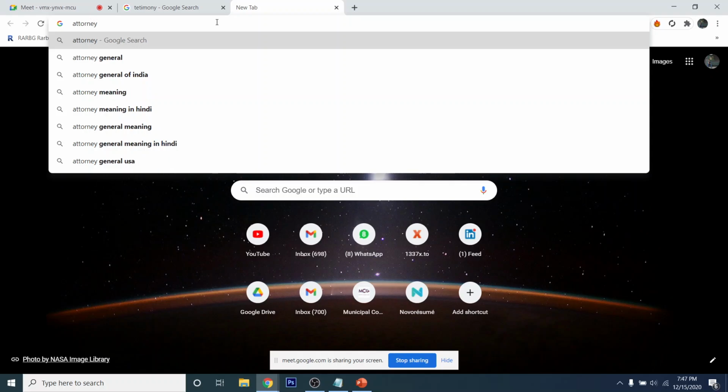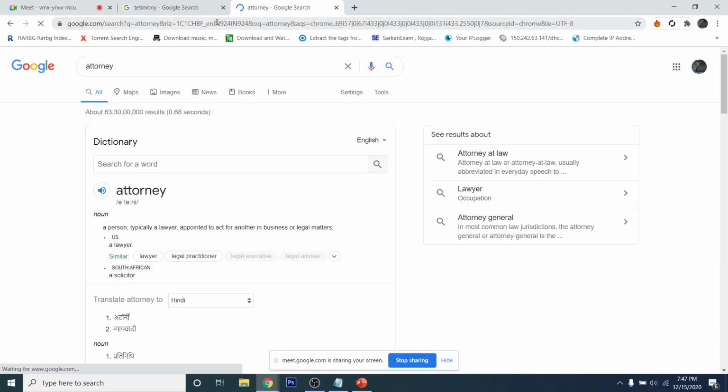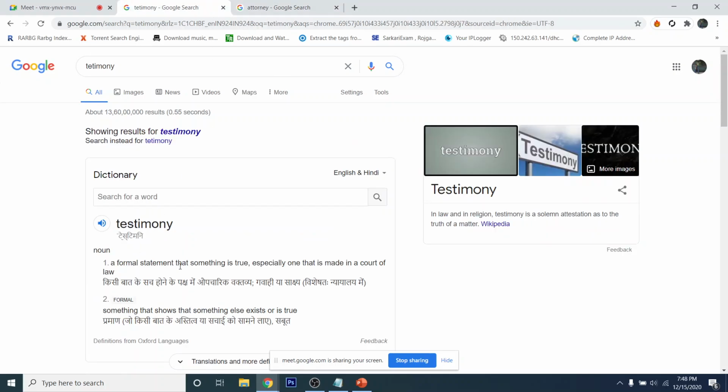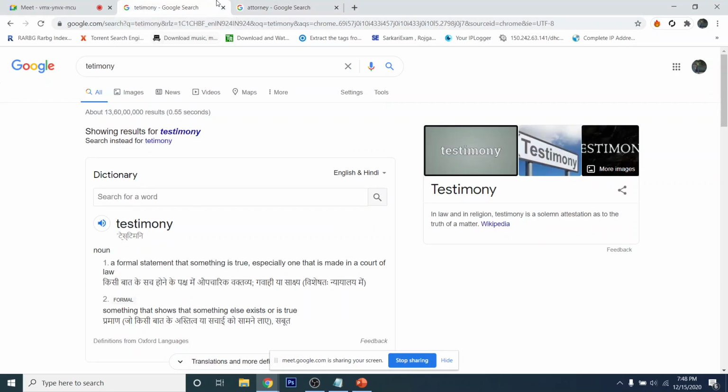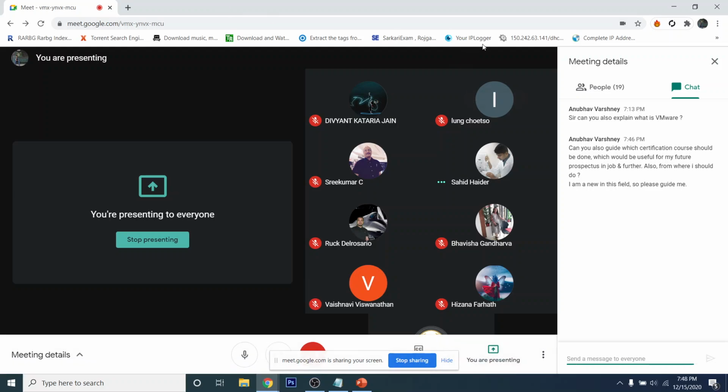Basically, they are completely different. One is documentation and one is court of law. An attorney is a person, typically a lawyer, appointed to act on behalf of another in business or legal matters. Testimony is a formal statement that something is true, especially one in media or a court. Basically, this is a piece of paper and this is a person. This is related to court of law, and this is a document that a forensic investigator will be creating.